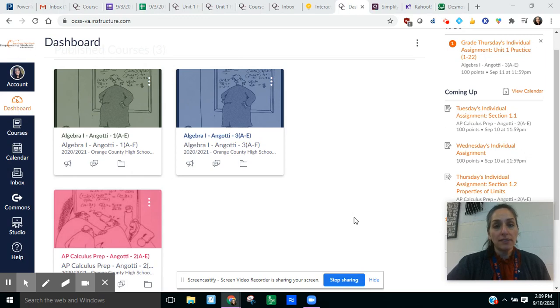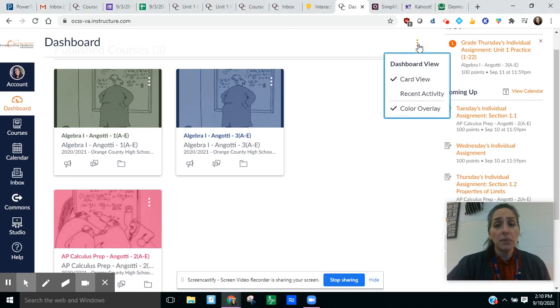Right now I'm on the dashboard of our Canvas, and I just want to make sure that you are all having the same view of your dashboard. You want to make sure that you're seeing these square course cards on your dashboard. If you do not see those square course cards, then you want to go up to these three dots up here and you want to make sure that card view is checked.